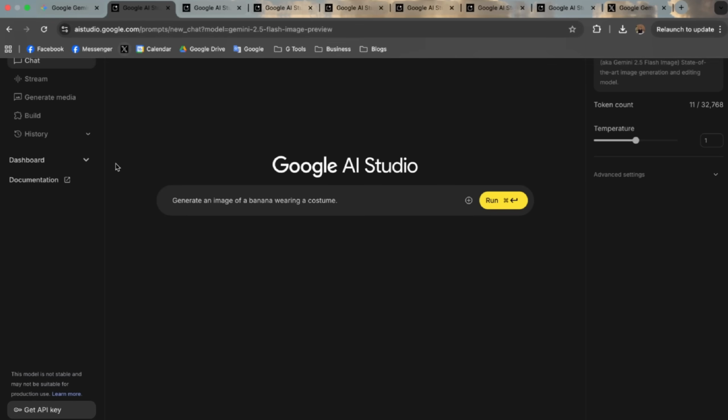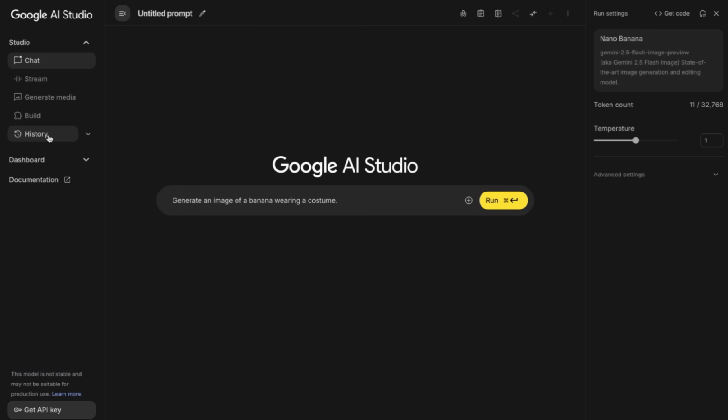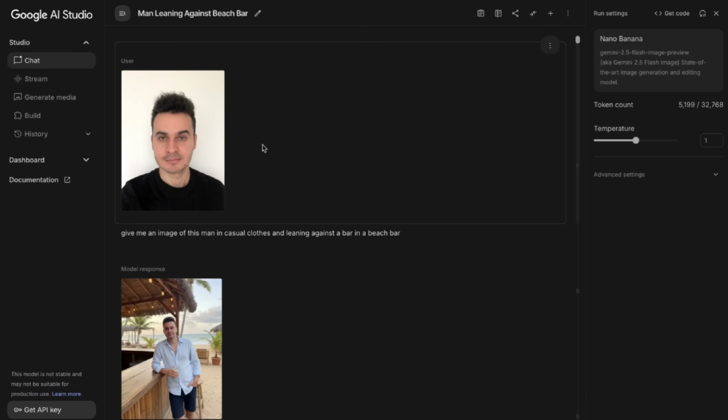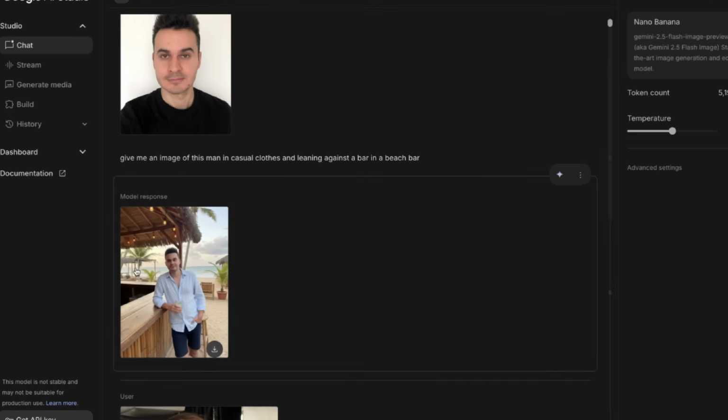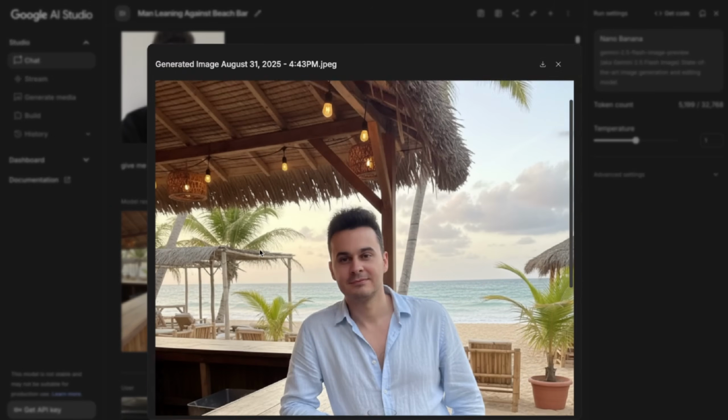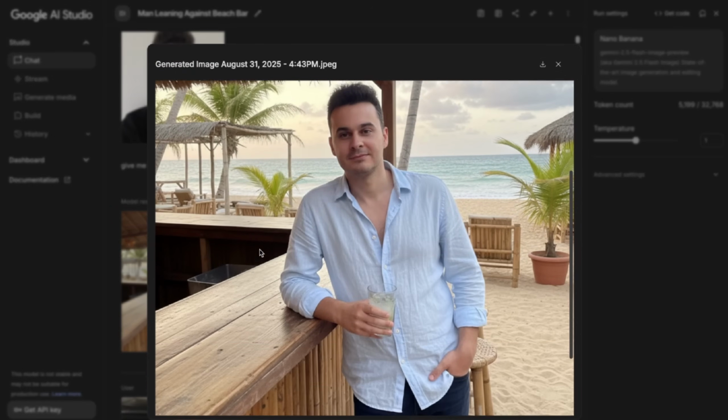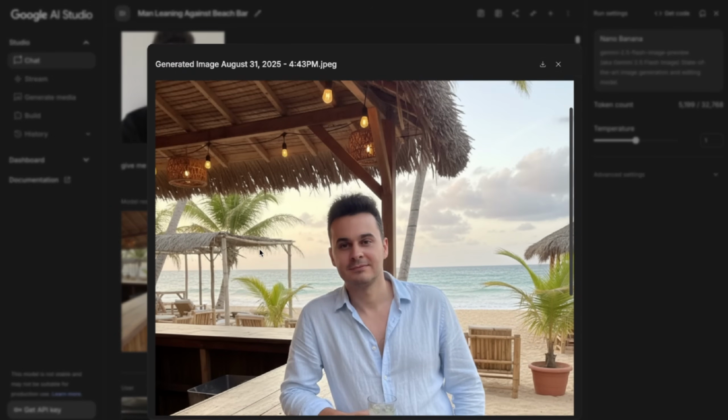Now let me show you a few other examples and what I actually generated with this model. So first I was trying just with my photo and I wanted to be in a bar, in a beach bar, to be more precise. And as you can see, the generation is alright. I would say it's a nice image. I look fairly similar, maybe a little bit more fat, but this is alright.